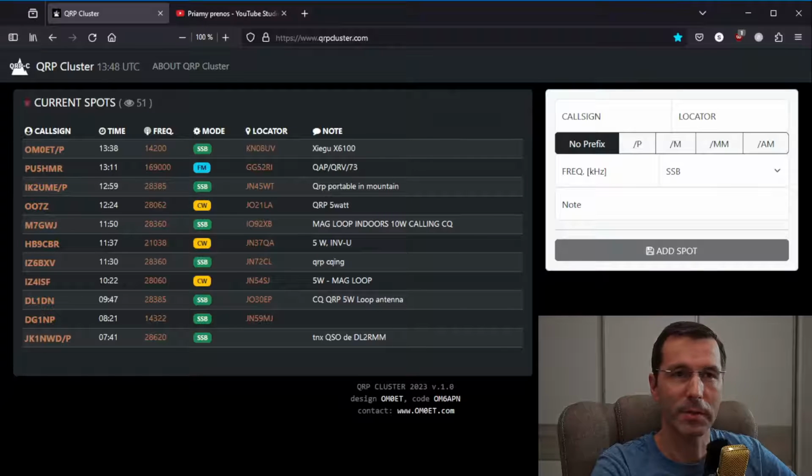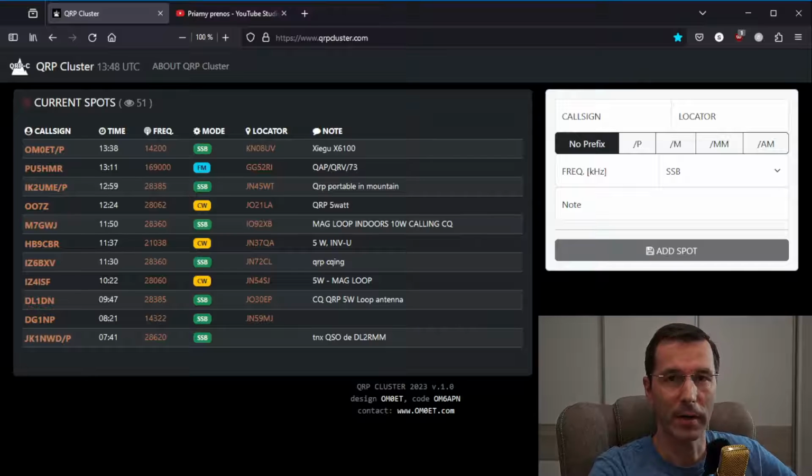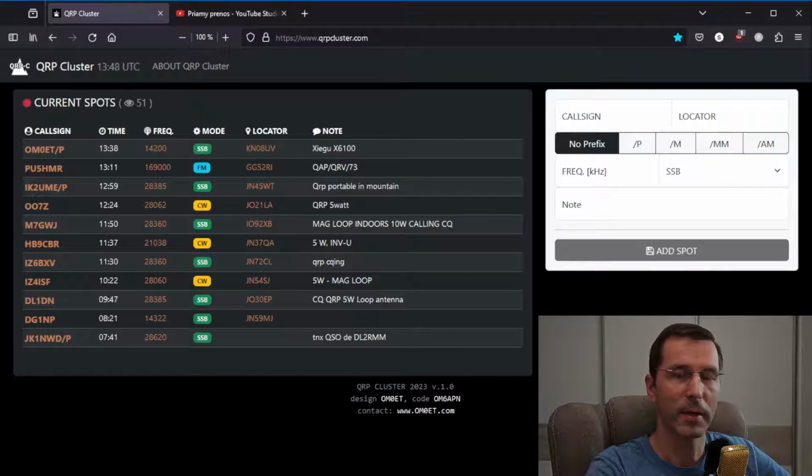There are two options for how you can input data. If you are currently running QRP or portable and you wish to spot yourself, this is option number one. So you are a spotter and you are the spotted station. Of course, you can also witness some very interesting station on the band and you wish to put him into this cluster. Do that. This is the second option.